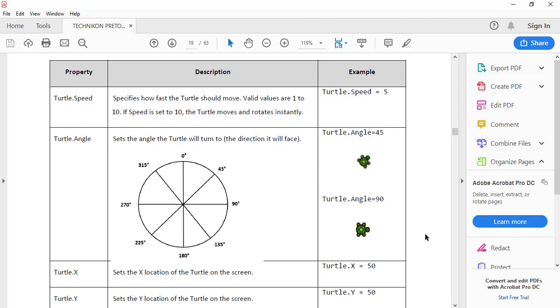Title.speed, which we've already seen. It specifies how fast the title should move, and then they do specify that it's from 1 to 10. And then we're introduced to a new property called title.angle. So please note this diagram here, you need to know it, because this actually specifies which angle the title is facing.